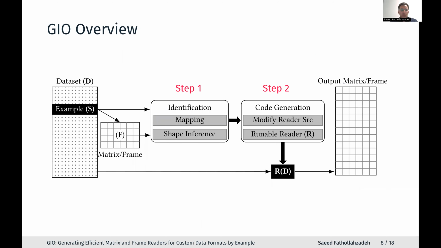To give a big overview of our framework, we divide this problem into two sub-problems. Step 1, we identify the valid set of mapping rules by example. Step 2, we generate our readers that can read any datasets of the same format.